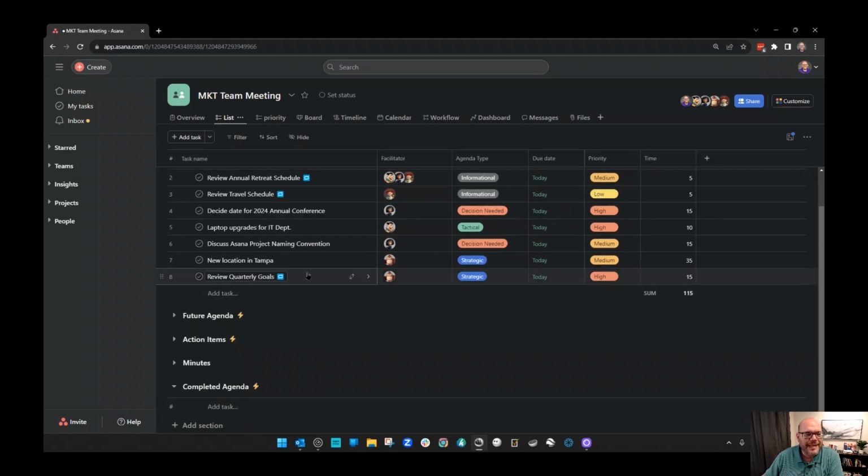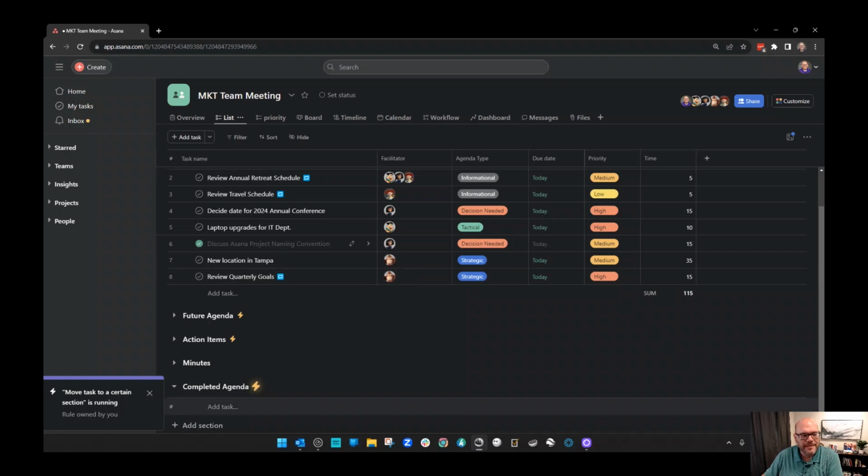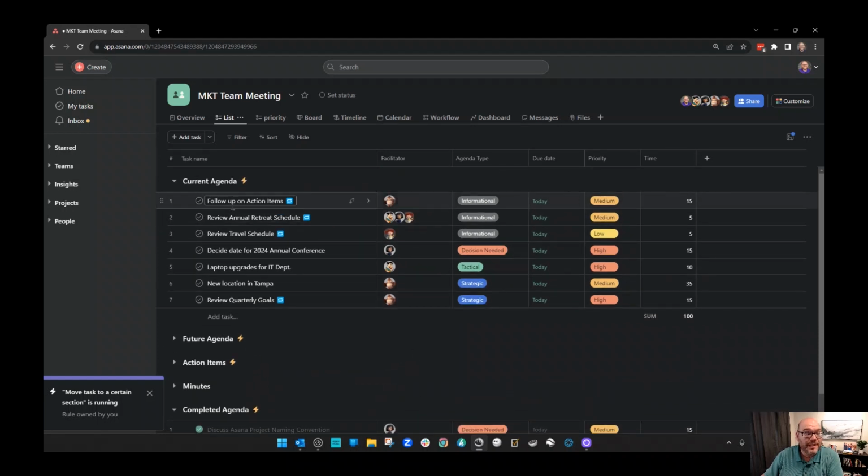There's nothing in there right now, but this one, discuss Asana project naming conventions: we had that conversation, a decision was made, I mark it as done, and Asana is going to go ahead and put that down there for me. So theoretically, when I'm all done, my current agenda will be empty. So that one's an easy one.